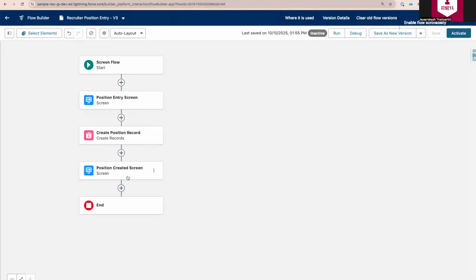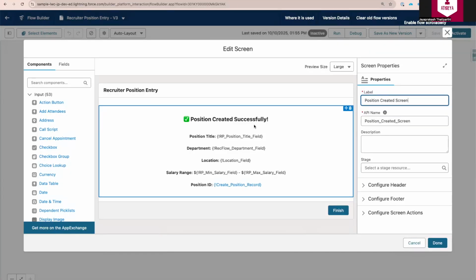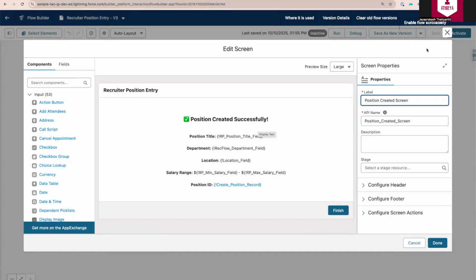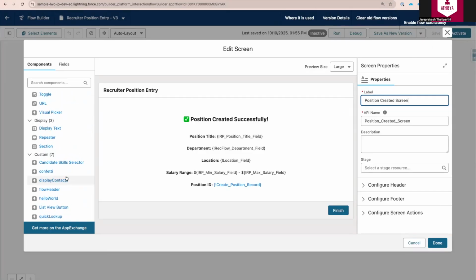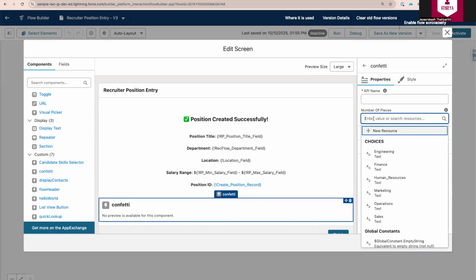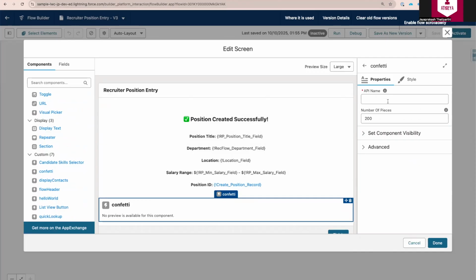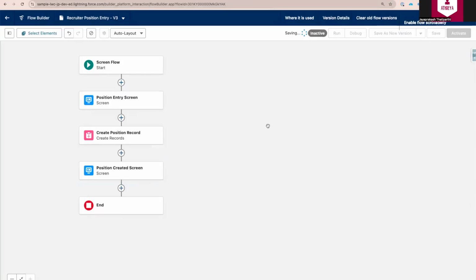Now once a record is created, I'm also displaying a successfully created record message. I created one more component called confetti. So you can give number of pieces. Say for example, I'm saying 200. So it will display 200 pieces. So I'll say confetti, click on done. Let us see how this works. So I'm clicking on debug.